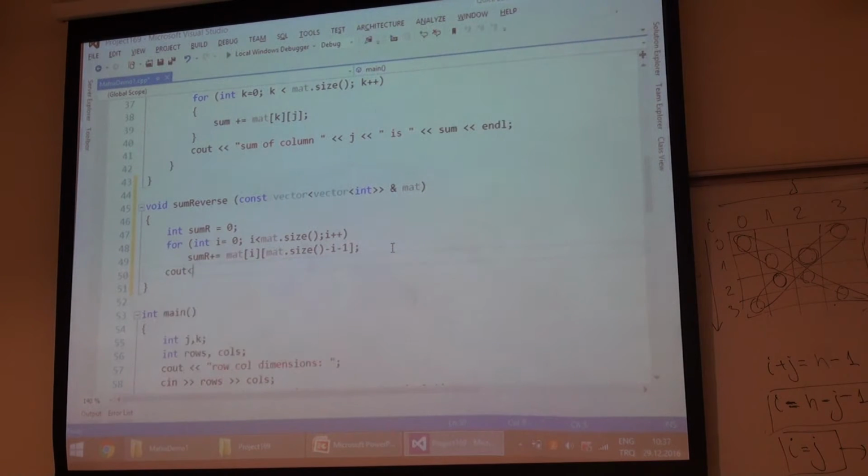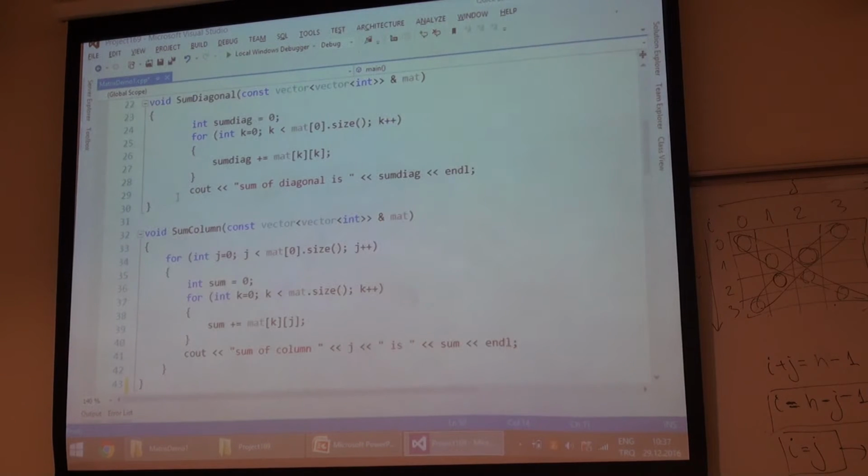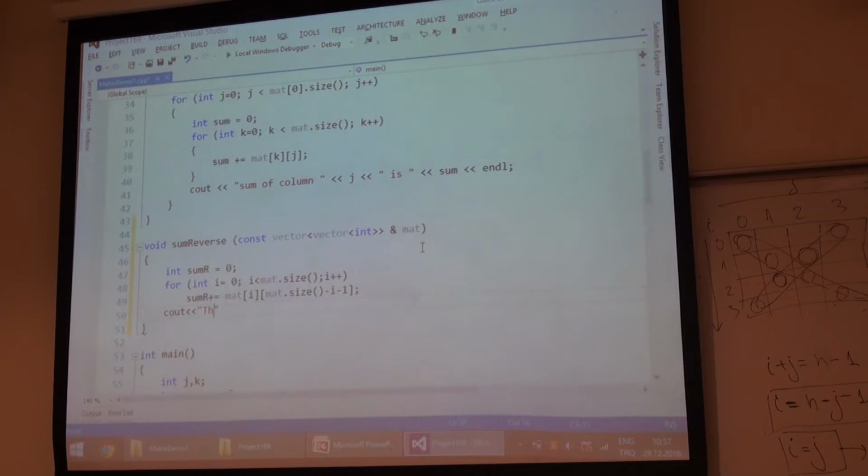Cout, sum of the reverse diagonal is sum r.